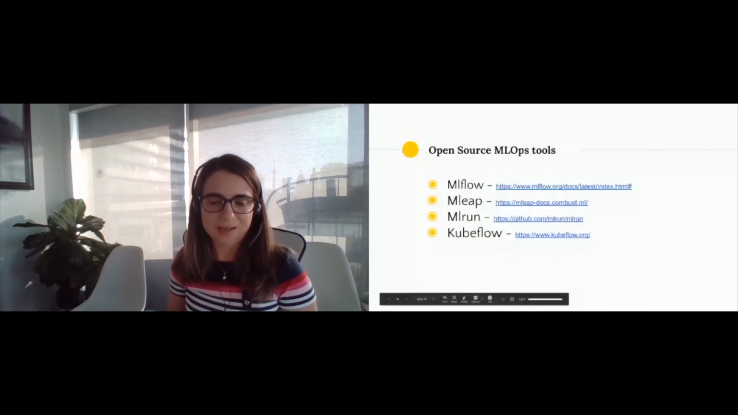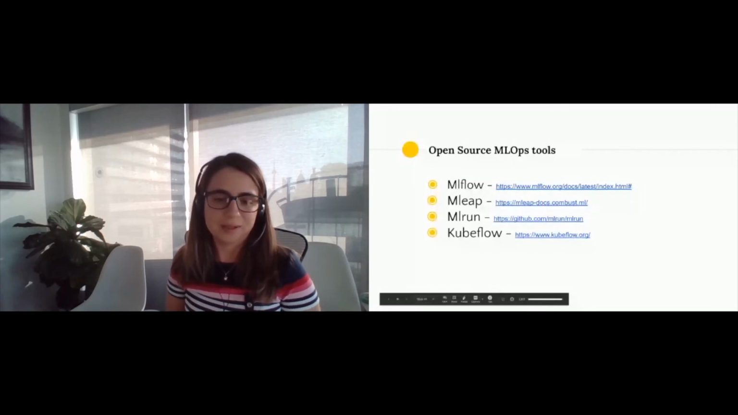Quite a few of you have asked for some resources on open source MLOps tools. These are the ones I've been spending more time with recently: MLflow, MLeap, MLrun, and Kubeflow. There have been a few talks I've noticed and also attended on these particular tools. I've put the links in here, and the slides will also be shared. So you'll be able to go through these, or you can just search them online, or go to any of the other talks about these.